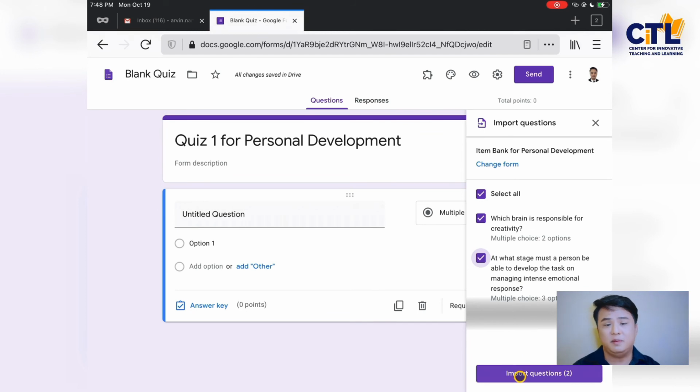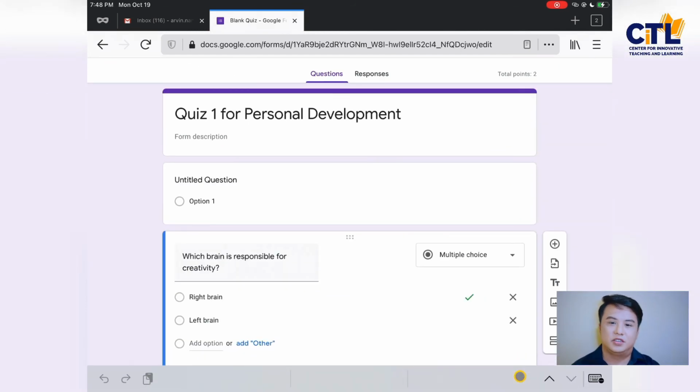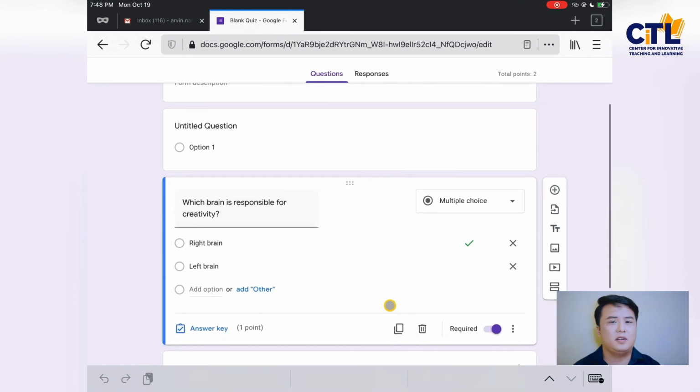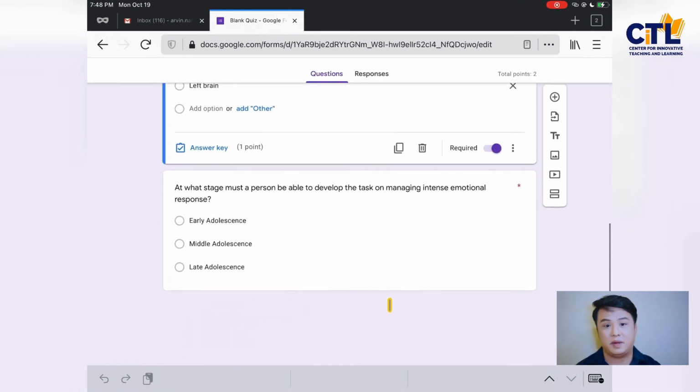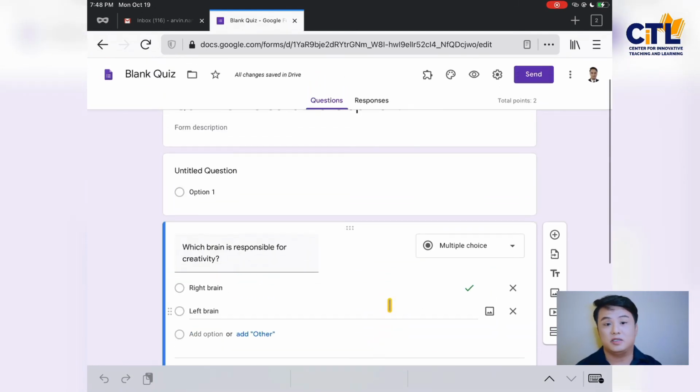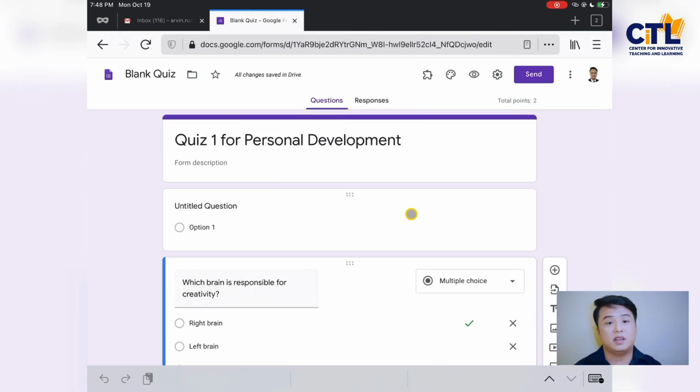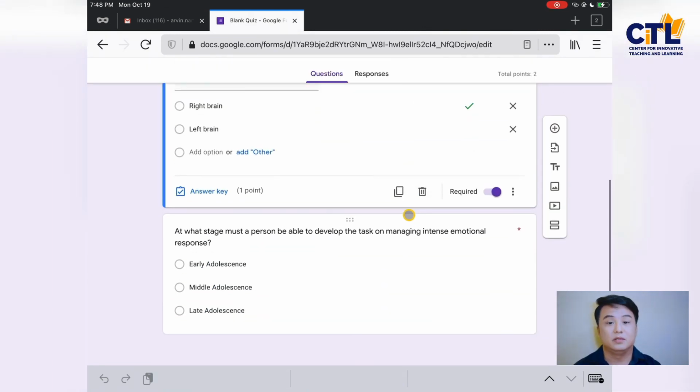Then, click Import Questions. Should you like to pick questions from another form, just click the Add Item icon and click the Import icon again to reselect another item bank. Repeat the process until you've made your desired quiz. Before you save the quiz, you may also adjust the points, the shuffle settings, or sections. Once you've set everything, your quiz is set and ready for distribution.